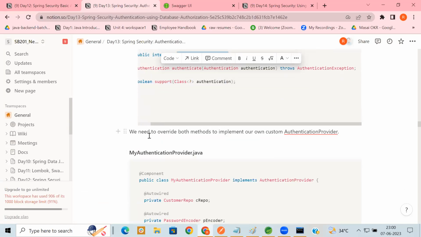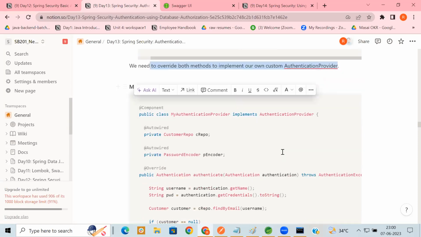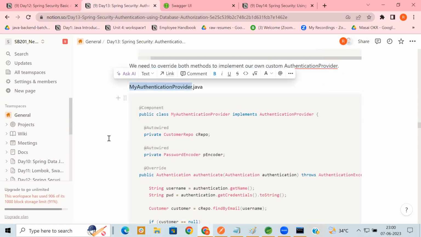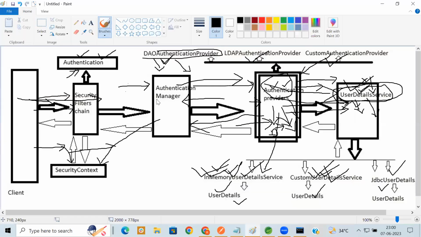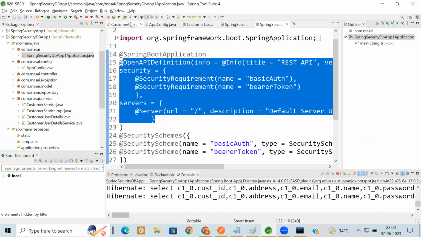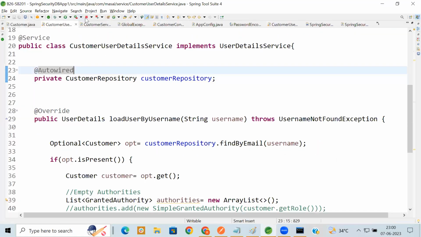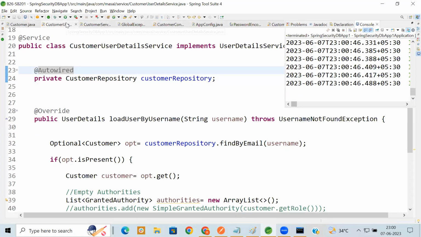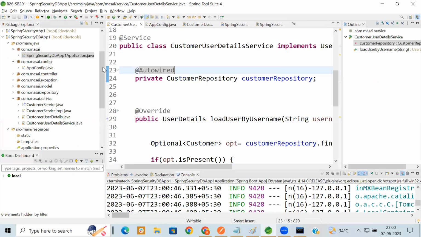So we need to override both the methods to implement our custom authentication provider. So in this case, I have written my custom authentication provider, MyAuthenticationProvider.java. So let me quickly do that. Copy this. This is the extra information. In a real-time scenario, very rarely do we write our own authentication provider. We just use the DAO authentication provider only.